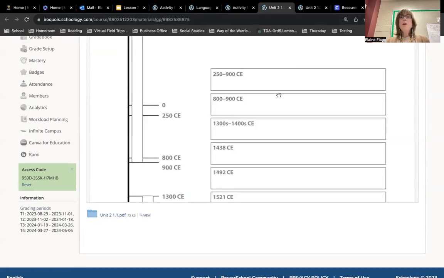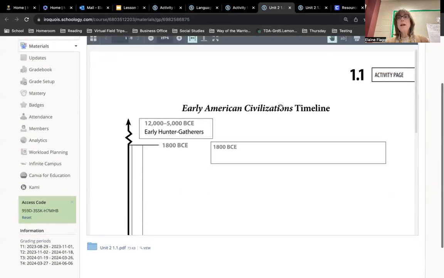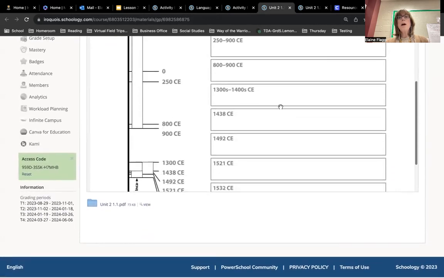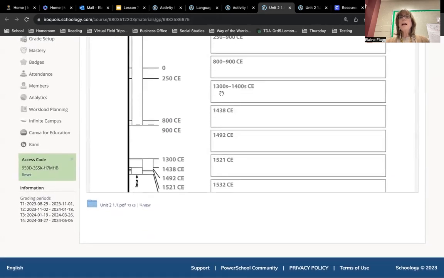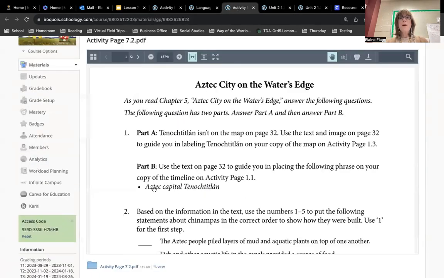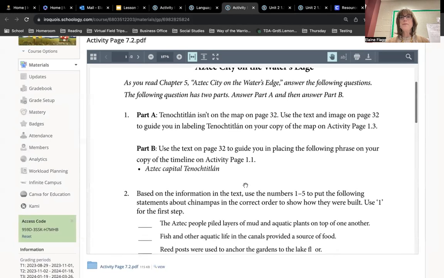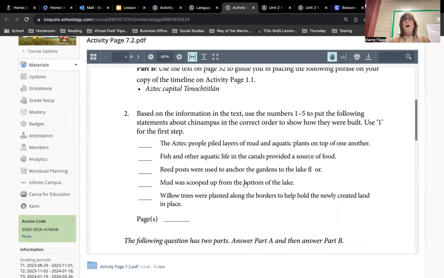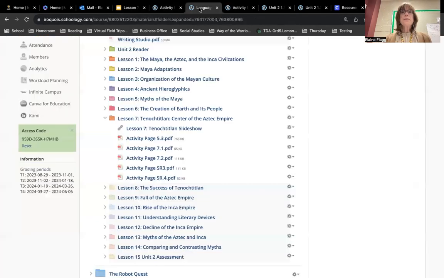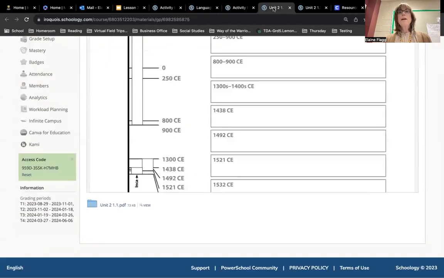And then the second part wanted you to add it to the timeline. If you go to 1.1 and go to the timeline, the 1300s and 1400s is where we should put that Tenochtitlan was an empire there, or Aztec capital Tenochtitlan. They wanted us to put that on there. Okay, so now let's return to the book.